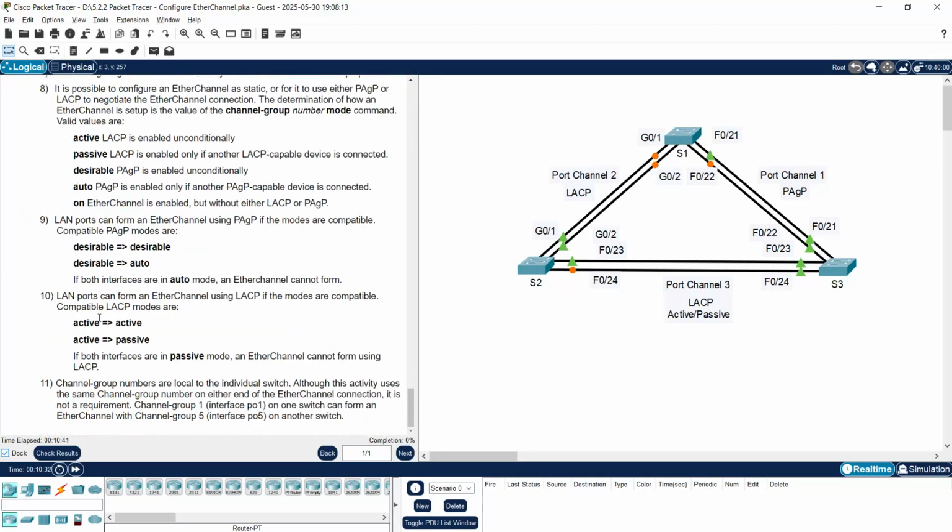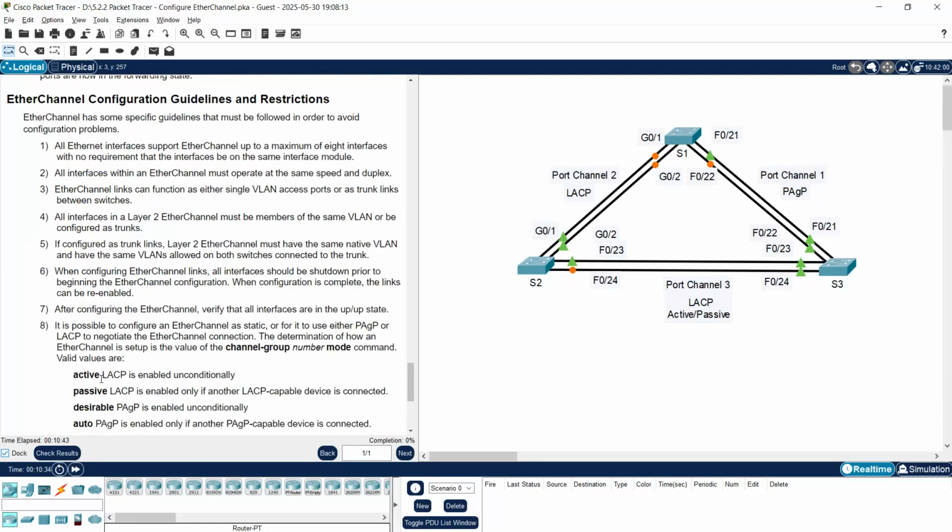Around 11 instructions, guidelines and restrictions they have given here. These guidelines are very important, and we should follow the guidelines and restrictions given here while configuring this EtherChannel. Here I will just read all these guidelines and restrictions.